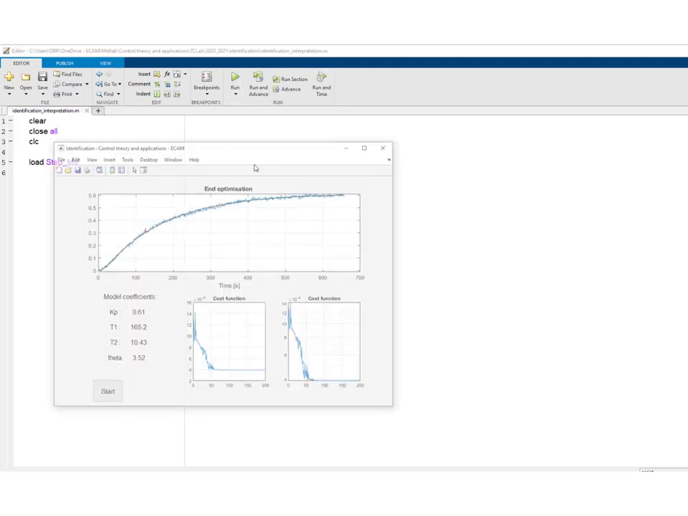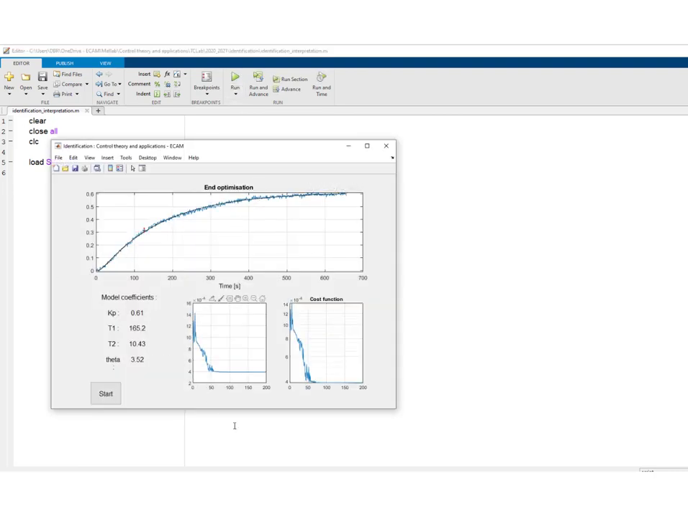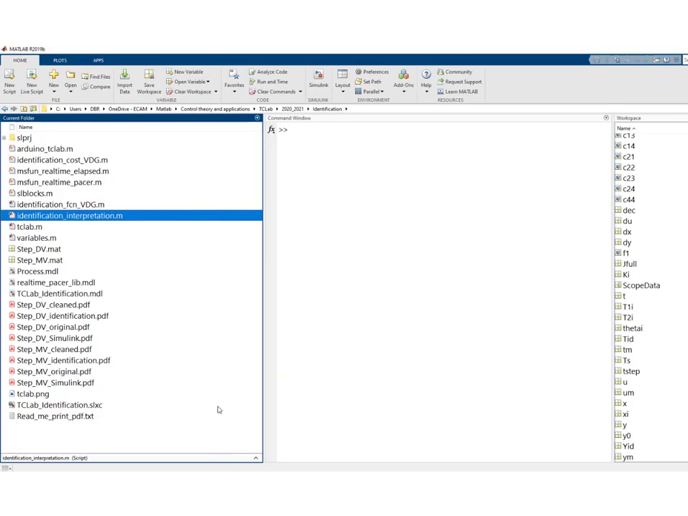If you run this, you generate this figure again because it was saved, and you can see that in the workspace, well, you have the variables after the first experiment. You can see here the time vector t, the input u, and the output y of the original data, and here tm, um, ym, this is the data after cleaning.